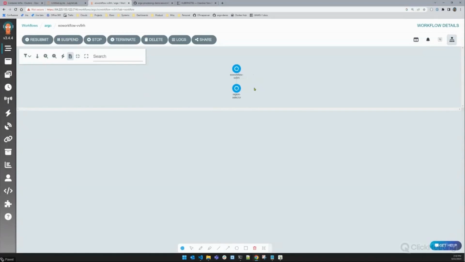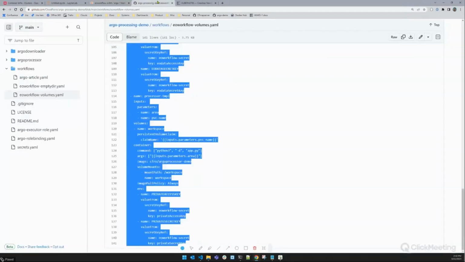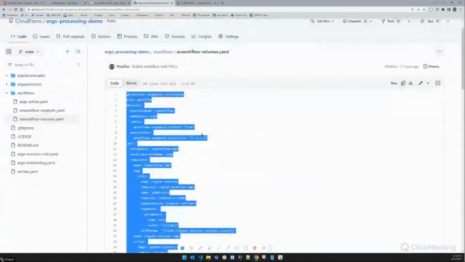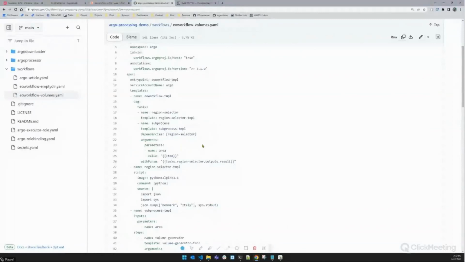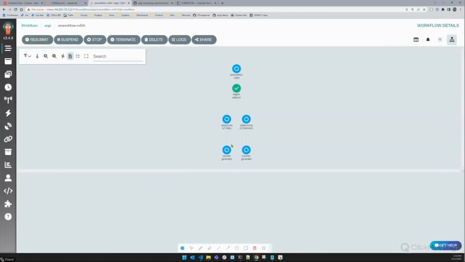That we have a region selector, and here we can have a quick look also that there is a region selector that takes this hard-coded for now input of Denmark and Italy, and you could change it here or refer to some place where it should be taken from, and then it moves to the step of the volume generator, which will create these persistent volumes.